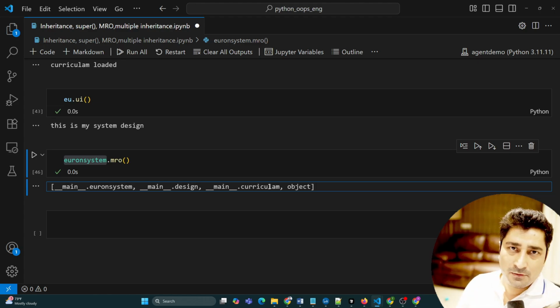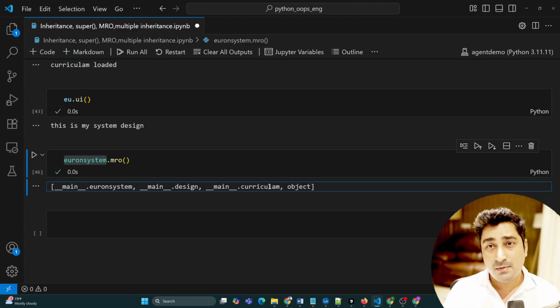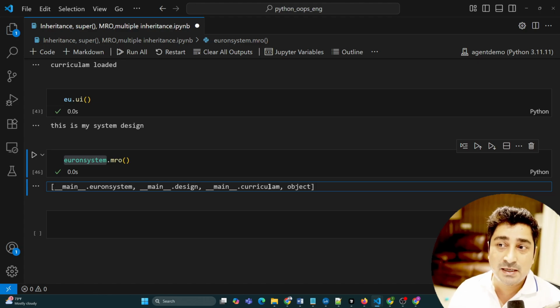So with that, guys, hope all of you are able to understand a lot with respect to inheritance, with respect to the super method, with respect to MRO, multiple and multi-level inheritance, and hope all of you are going to solve the assignment and use this entire concept.